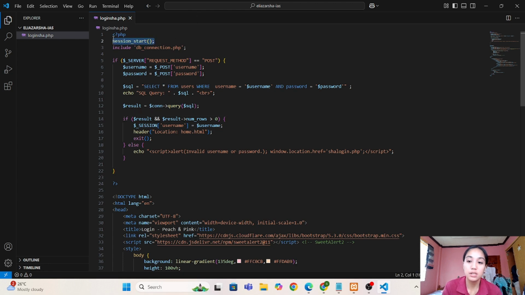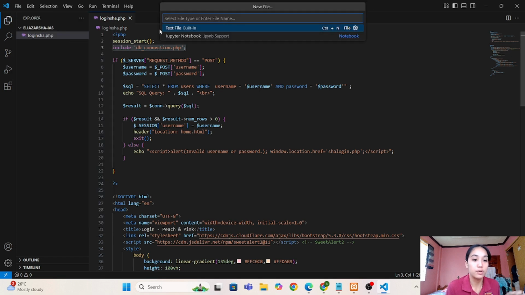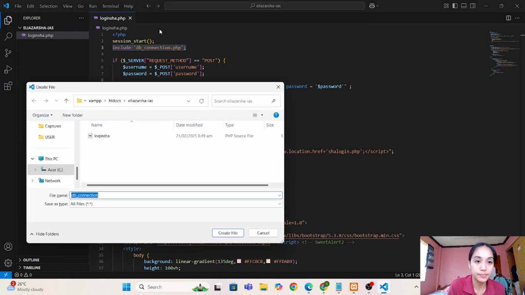First we start the session. This is important because sessions allow us to store user data while they are logged in. Then next is include DB connection. This file contains the details that allow us to interact with our database. So hindi ko pa pala siya nailagay. Lalagay ko na po. DB connection dot php.